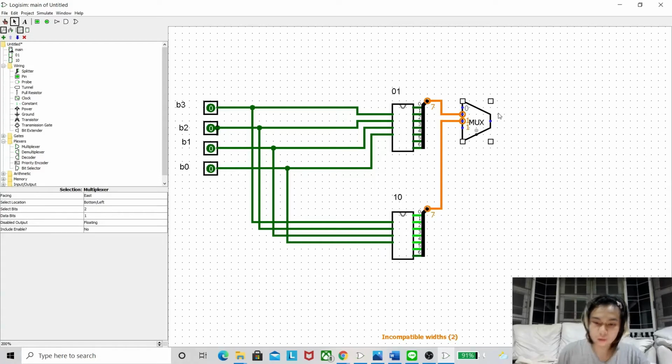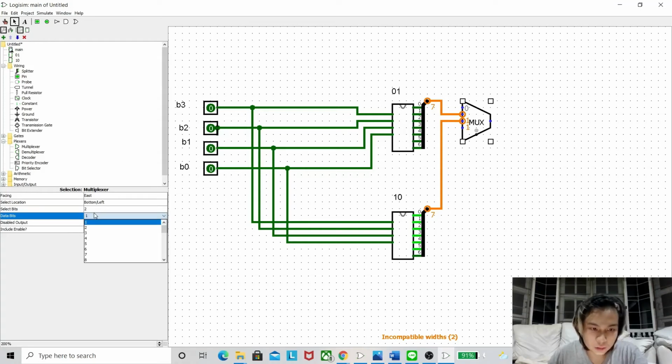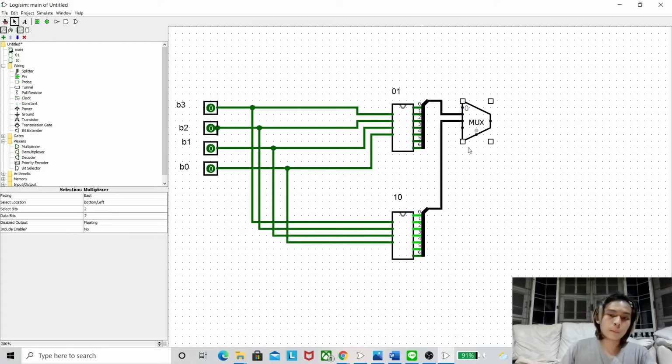Now our first problem will appear, the incompatible bits. Here, we have to select the multiplexer and change the data bit to 7, corresponding to the output of the decoder.